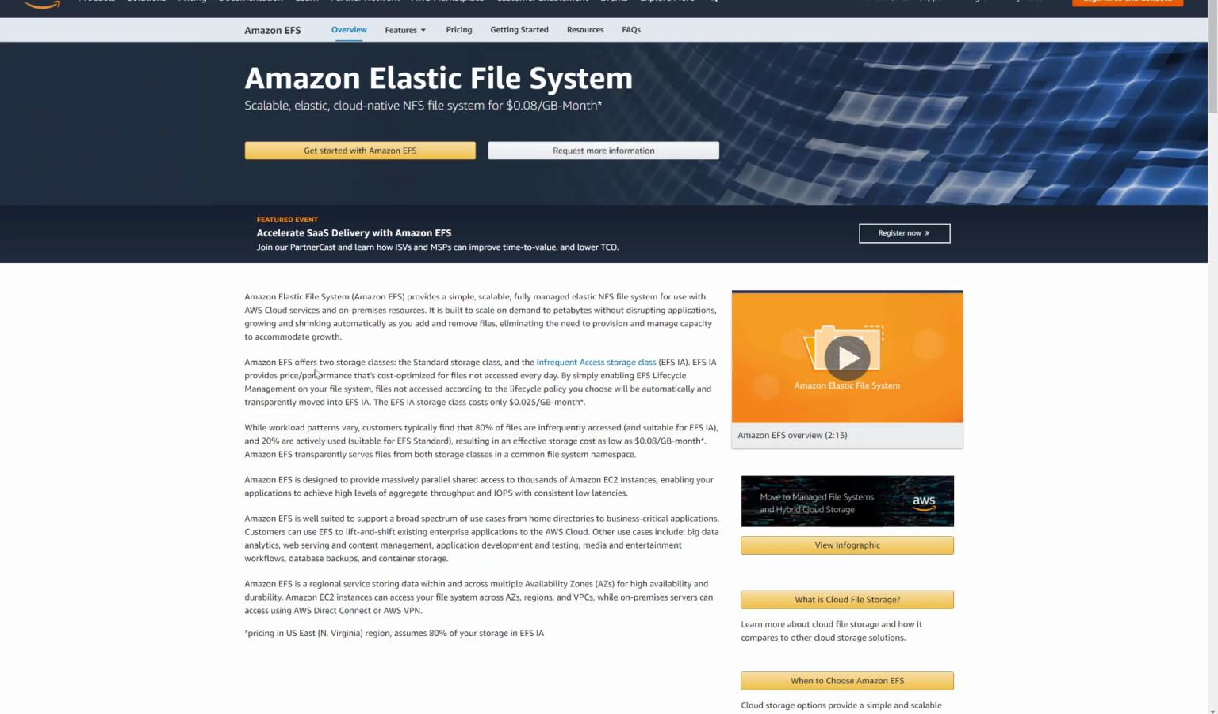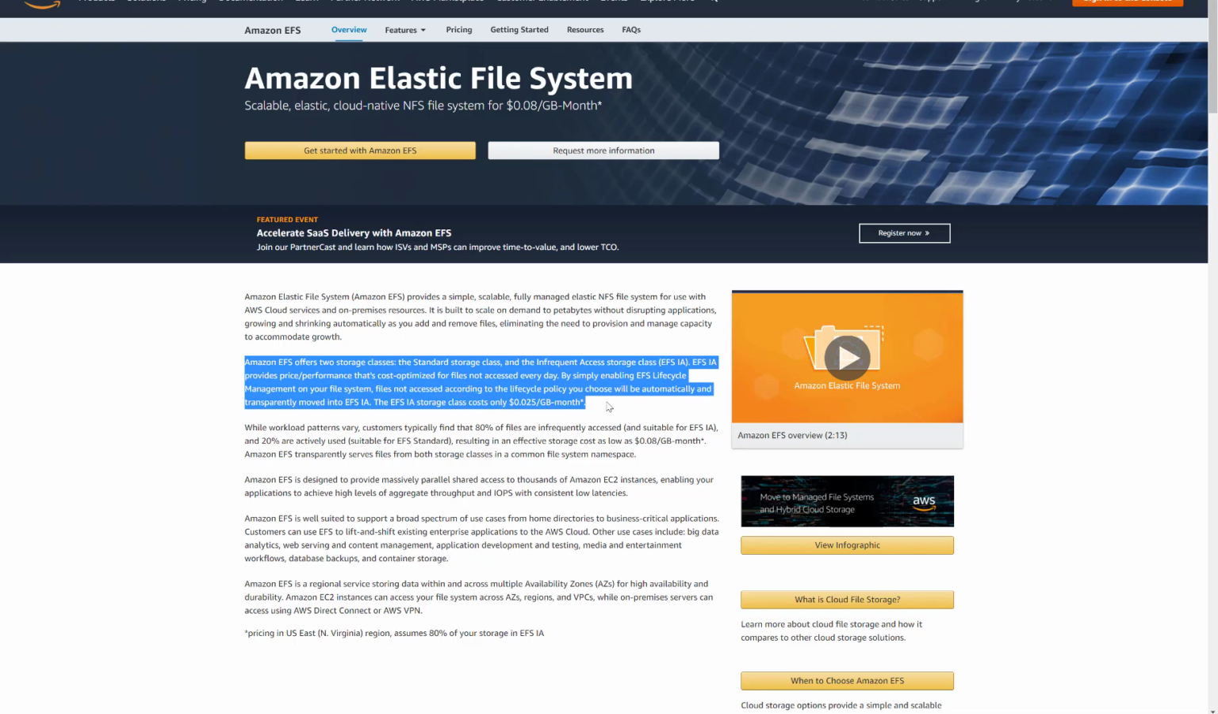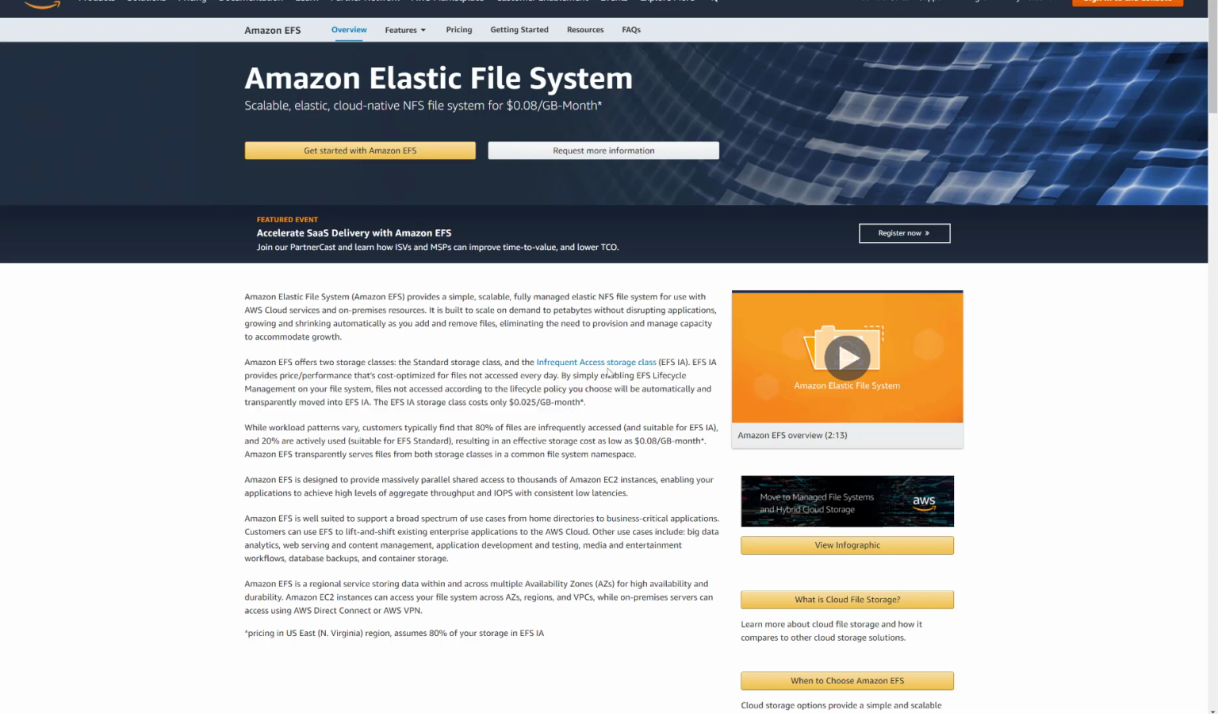Obviously, we have to take one thing into consideration here, that there are two storage classes. There's the standard storage class, and then there's infrequent access. When you have a combination of these two, that's how you can achieve the lower rate. The EFS infrequent access, or IA, storage class is only 2.5 cents per gig per month.